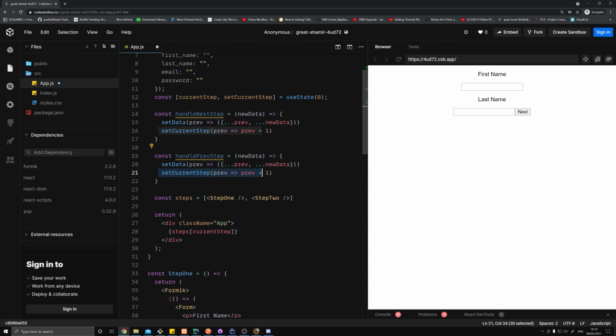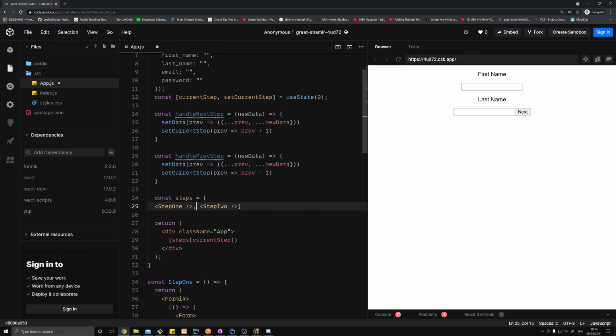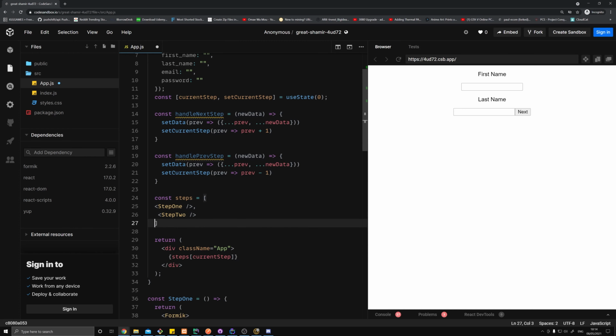The only thing I'm going to change about this is, instead of incrementing the current step, I'm going to decrement it. Okay, so now that we have these two functions, let's actually pass these down to the steps. So the way I'm going to do that is as props.